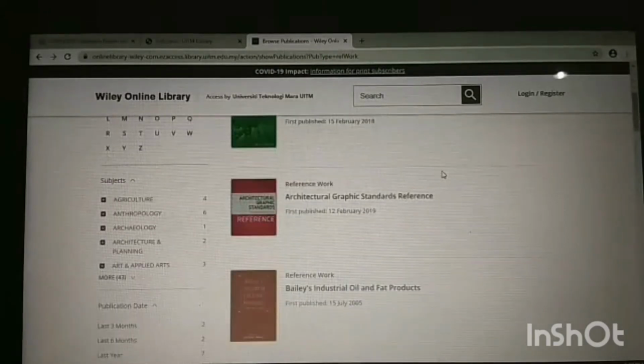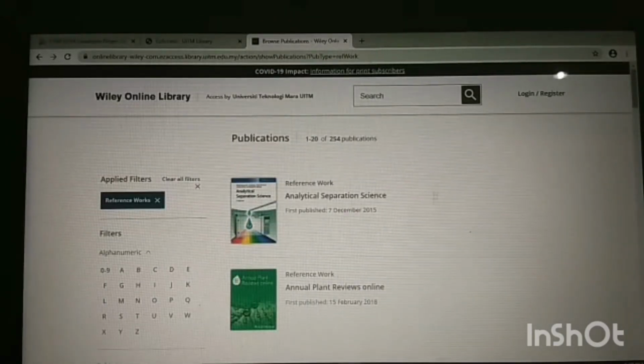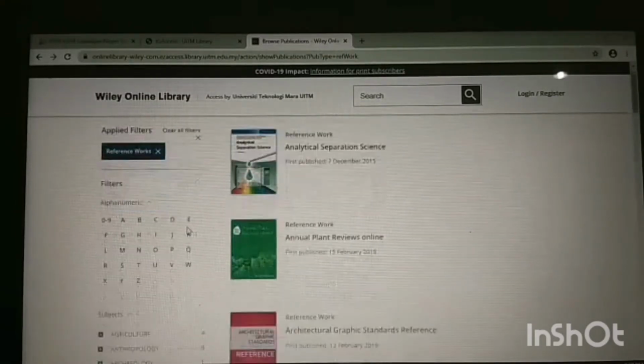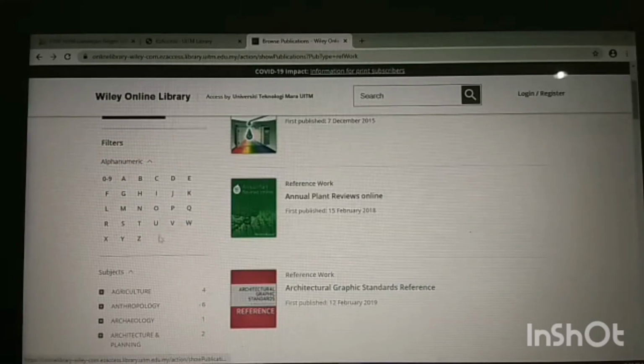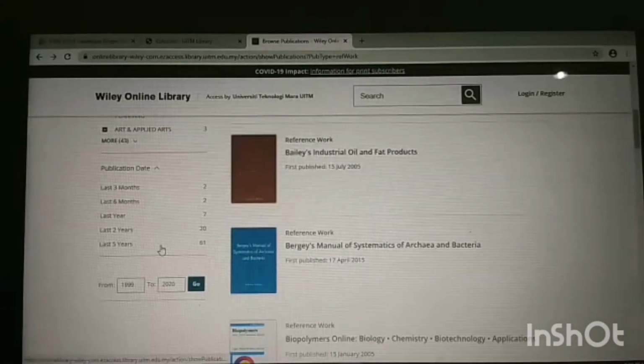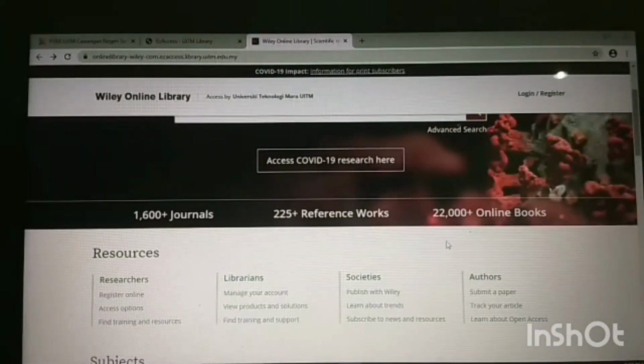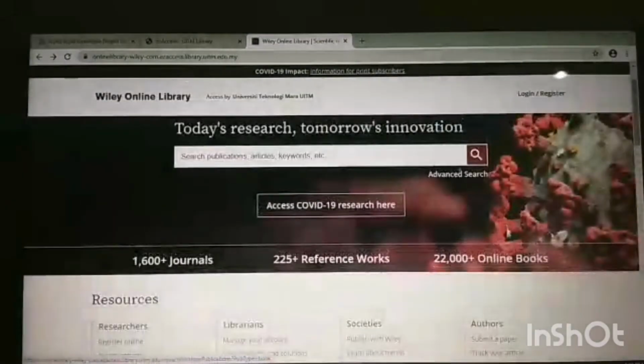Alright, all the publications about the user's subject will appear. The user also can filter alphanumerically from A to Z, by subject, and by publication date. Moreover, Wiley Online Library has 22,000 online books. You can browse the books from here. The steps are the same as for journals and reference works.